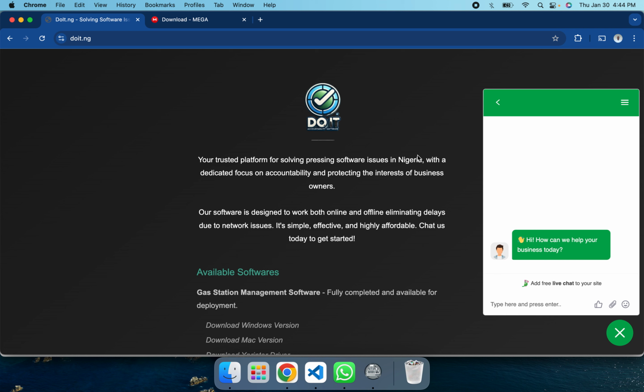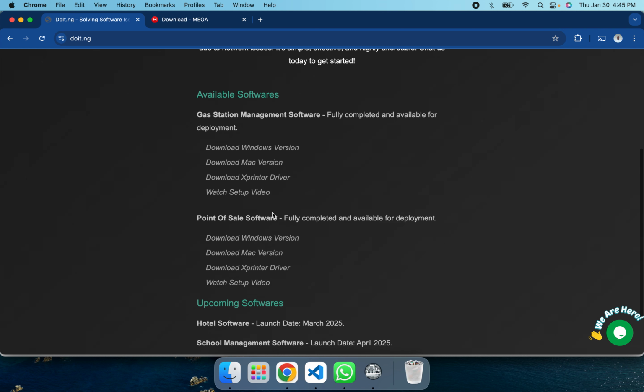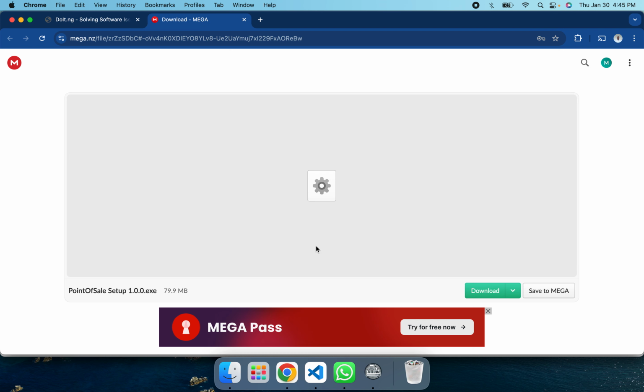If you receive your institution code and other login details, then you can come to available softwares. Under the available softwares, you go to point of sale software. If you come to point of sale software, you download the Windows version if you are using Windows. If you are using Mac, you download the Mac version. When you click on download Windows version, it will take you to this page. Then you click on download here and you download your Windows version.